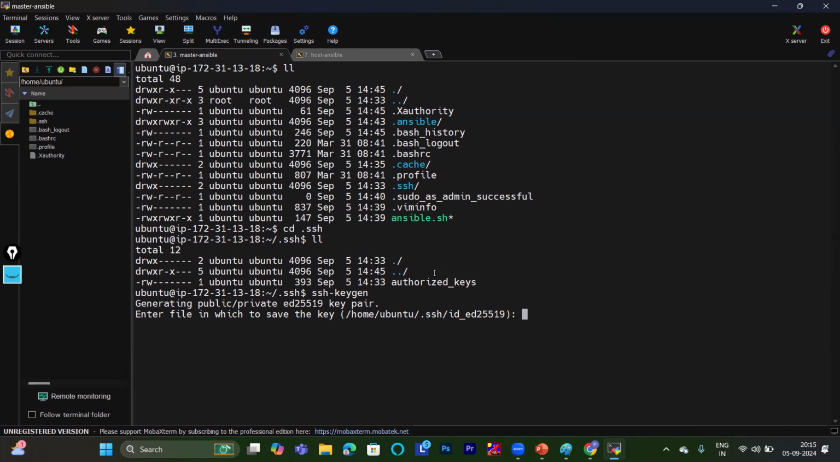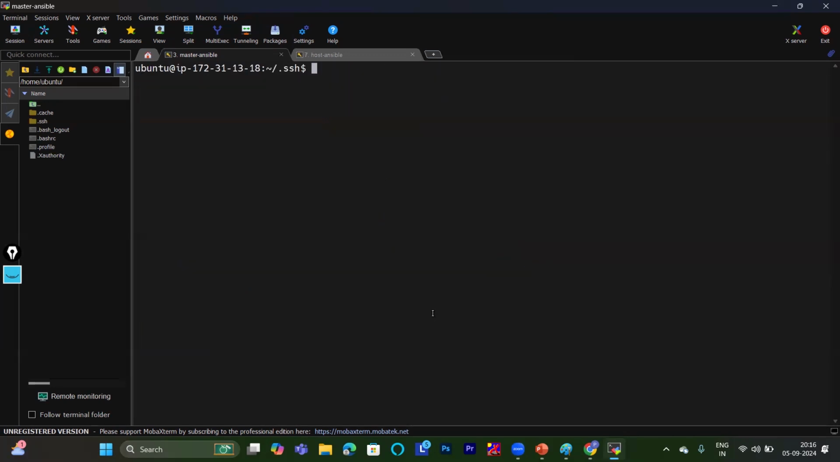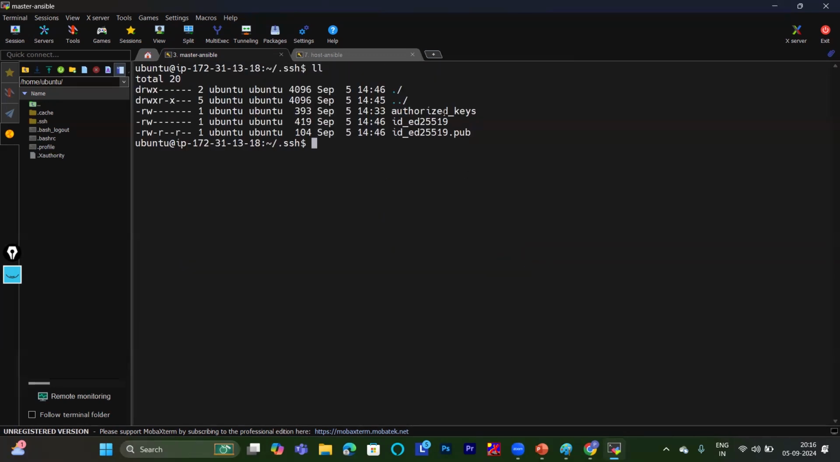So what is it doing? It's asking me to generate the key. This key is being generated here with SSH. Public and private keys will be generated here. Now see, two keys: the first one is public, the other one is private. If you want to see what these keys are, just do it like this.